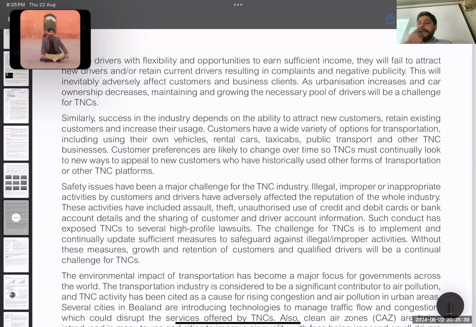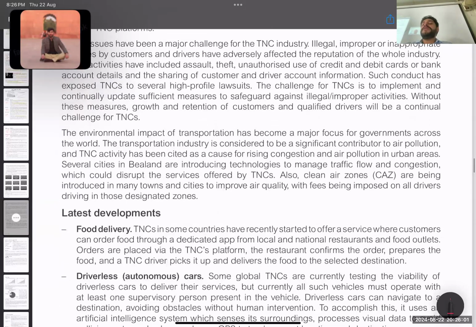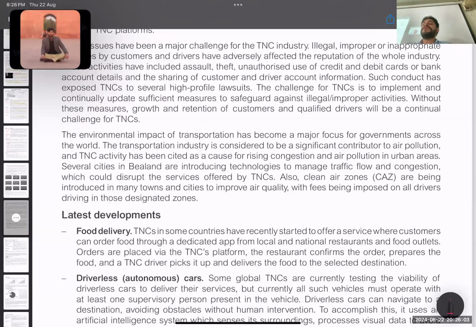Such conduct has exposed the TNC to several high-profile lawsuits. The challenge for the TNC is to implement and continually update sufficient measures to safeguard against illegal, improper activities. Without these measures, growth and retention of the customers and qualified drivers will be a continual challenge for the TNC. The environmental impact of transportation has become a major focus for governments across the world. The transportation industry is considered to be a significant contributor to air pollution.